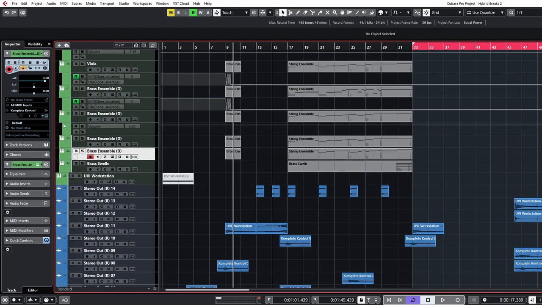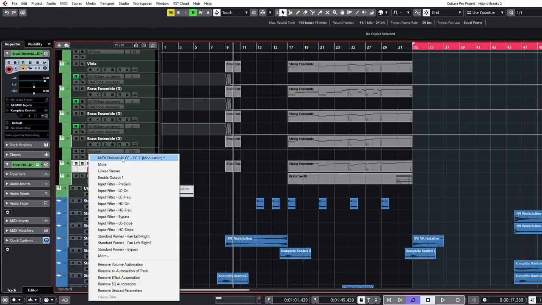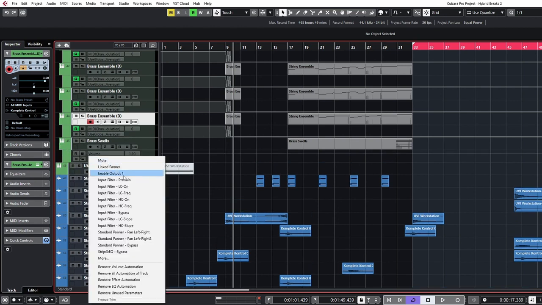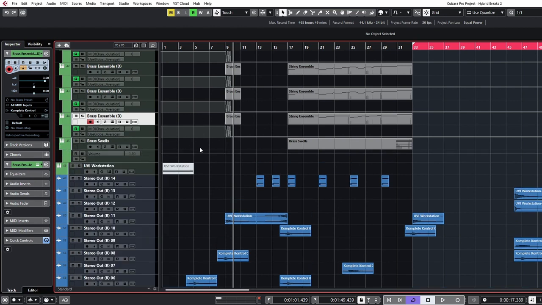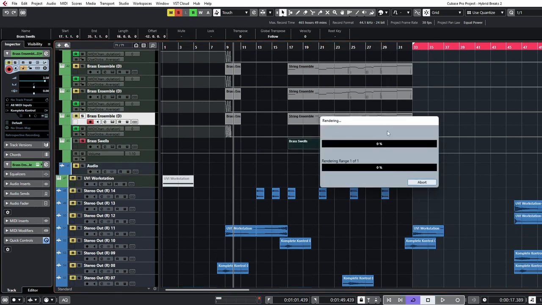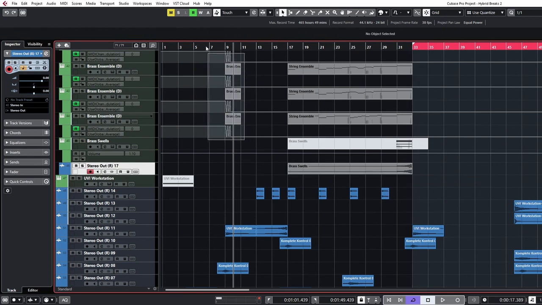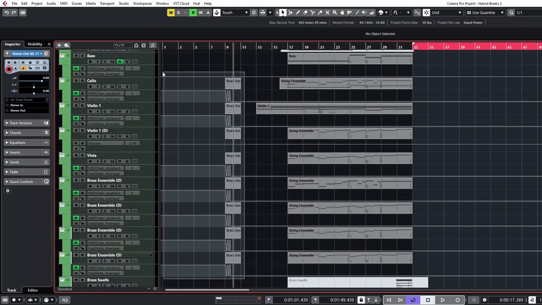We could do the same for the expression. I'm not sure we'll need it at this point. Ideally, you want to record it in when you are recording the parts, but I'm going to do it this way for this tutorial. Brass swells we don't need to do. In actual fact, the brass swells I'm going to render to audio because I don't want them running over the end as much as they currently are. We're going to probably cut those off. Right, so we can just delete these now. We don't need that anymore.